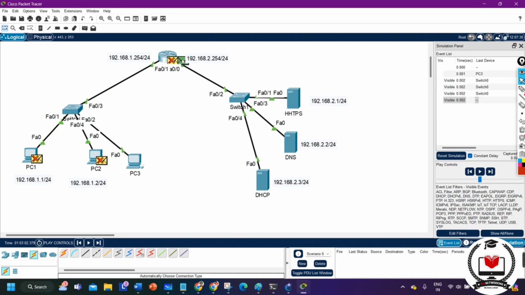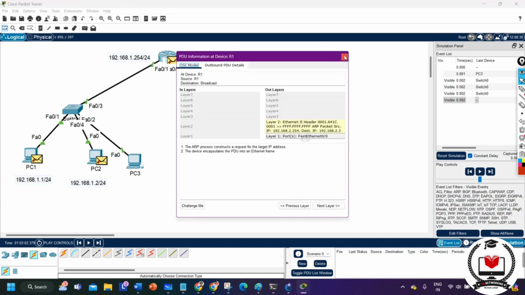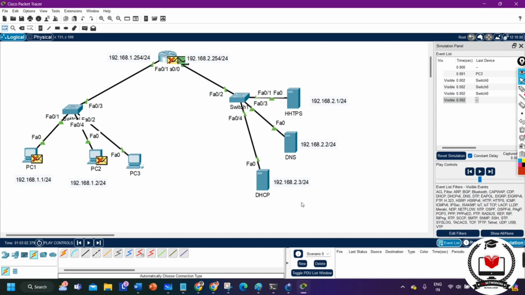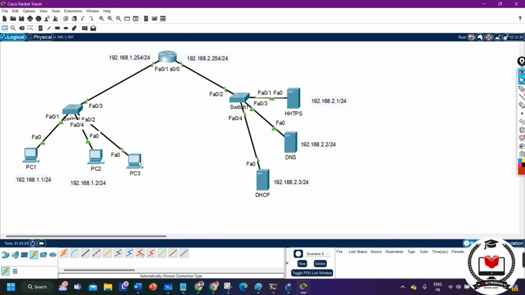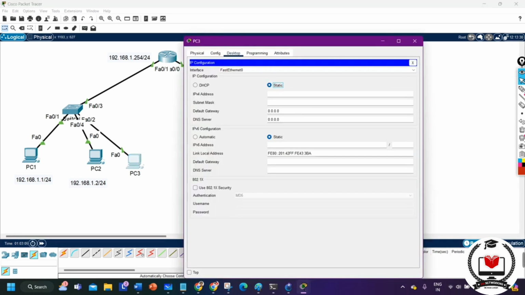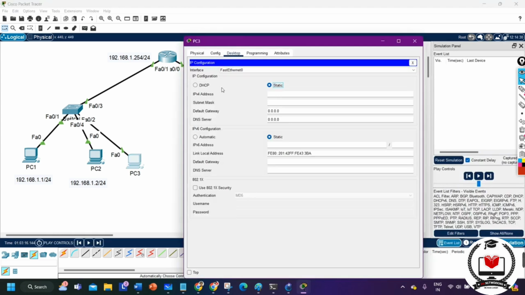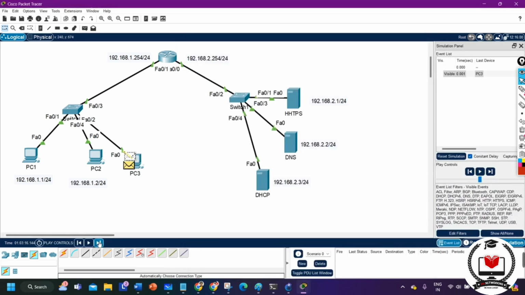And see guys, the router has generated one new message, right? First it generated the ARP to resolve the MAC address of the DHCP server. Sorry, let me open the simulation mode and click on DHCP. Yes, it will forward to the switch, the switch will forward to the router. And now the router knows the DHCP server, so it will convert this broadcast message into unicast.